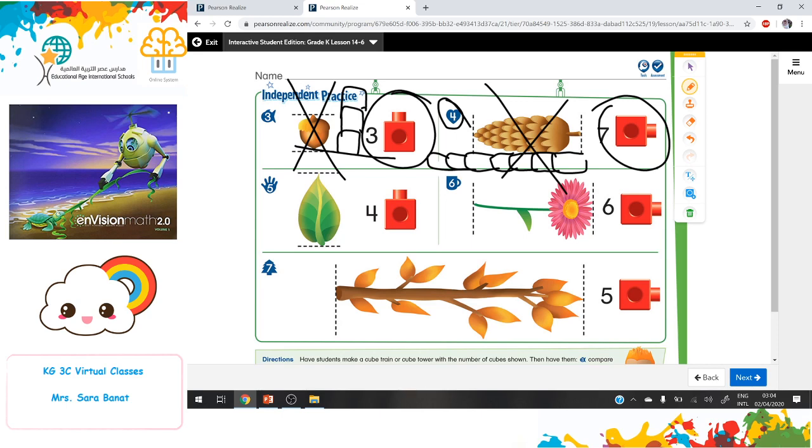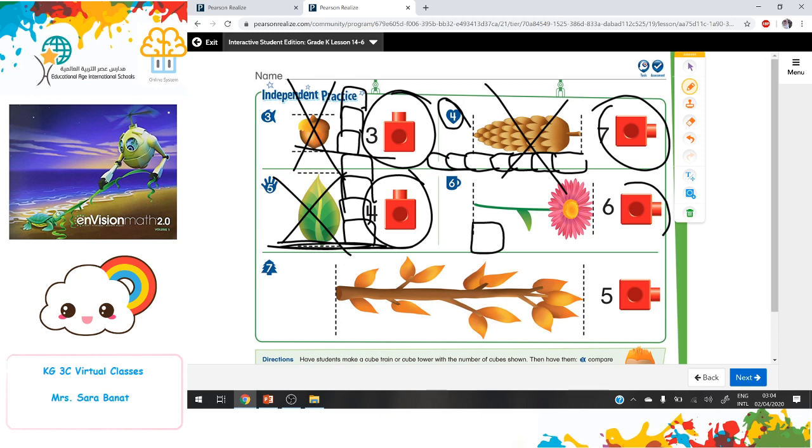Okay, what about this leaf and the 4 cubes? We will start from our line here. Start comparing by drawing 4 cubes. 1, 2, 3, and 4. So the 4 cubes are longer than the leaf. Okay, let's see the height of the flower compared with 6 cubes. We will start. 1, 2, 3, 4, 5, and 6. So the 6 cubes are longer than the flower's length.